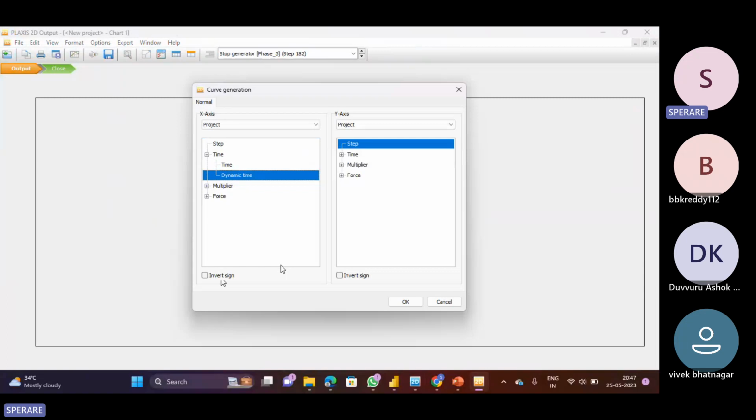And onto the y-axis, I am able to plot deformations. That's where you can say it's a multiplier, or you can say it's the force that you are applying. So you can apply these particular forces as well. Okay, so you are able to see those forces over there, and then you can see these things.